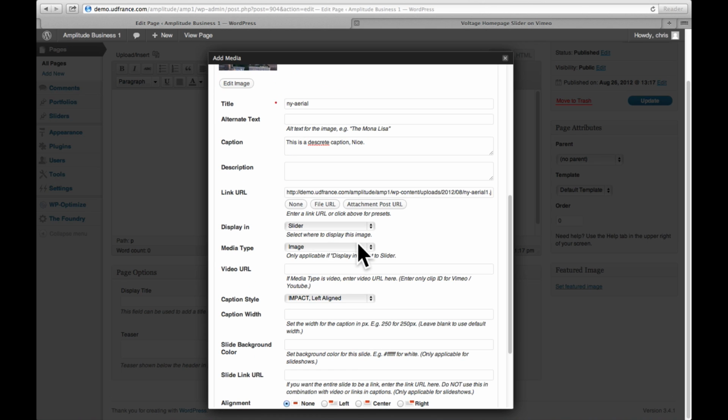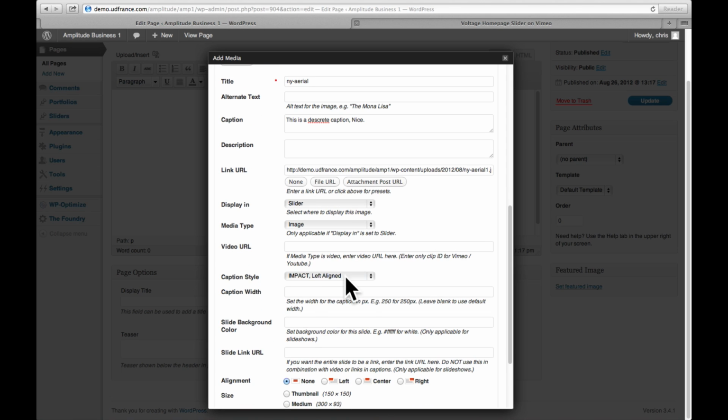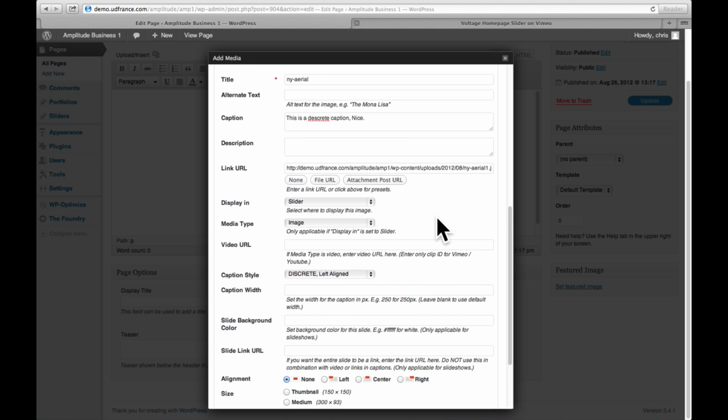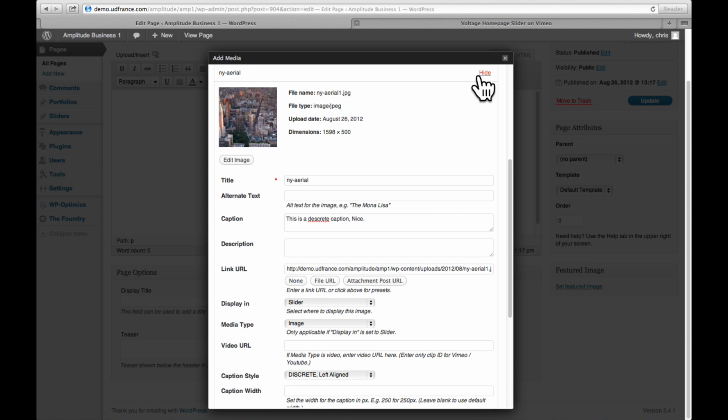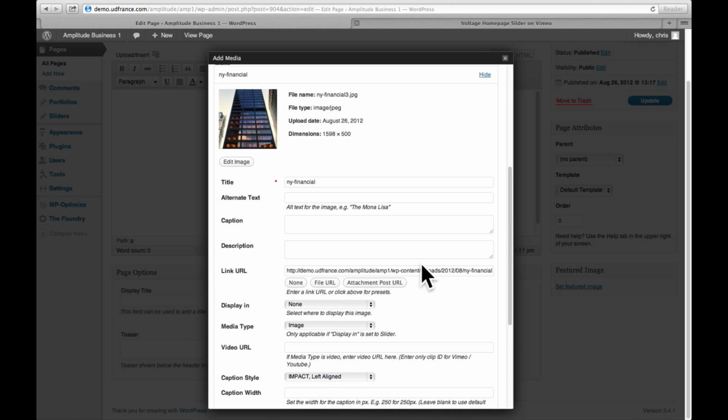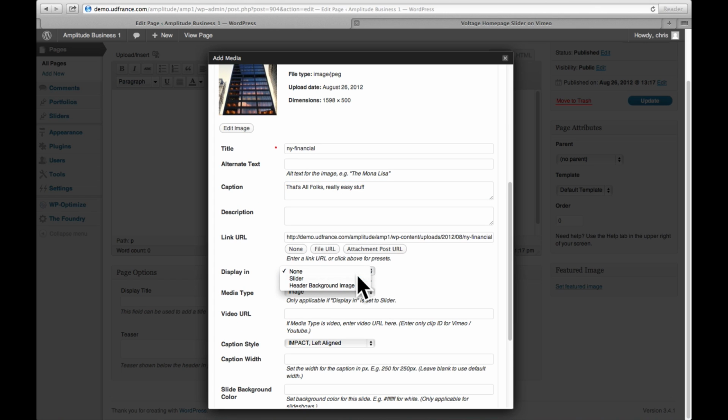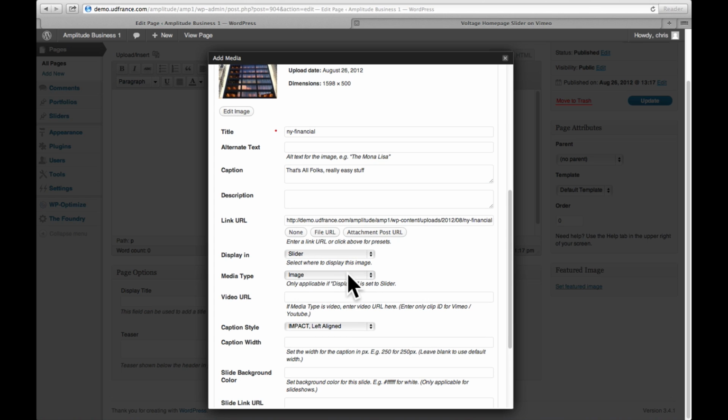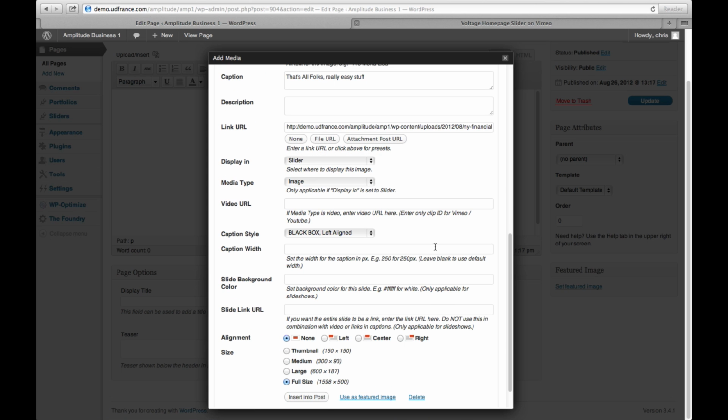Do the same process again, select it to appear in slider. I'm going to leave this one as an image. And then I'm going to select a discrete caption. I'm not going to set a width. And then the last slide here. And there we have our last caption, select it as an image, and select a black box caption.